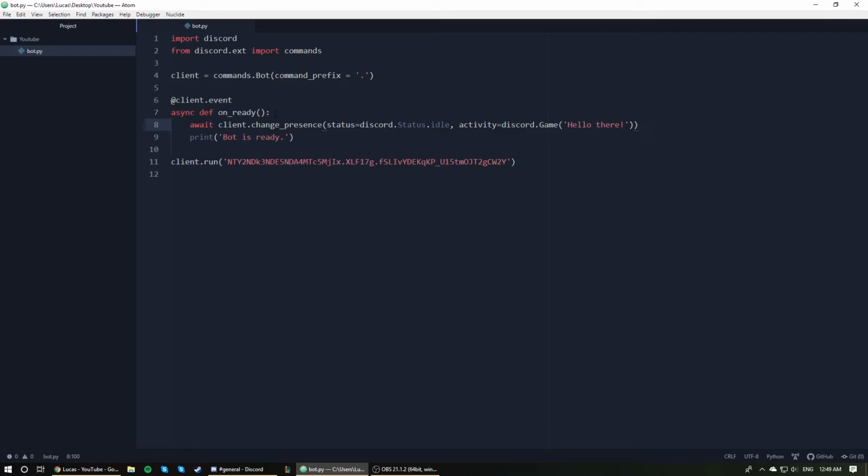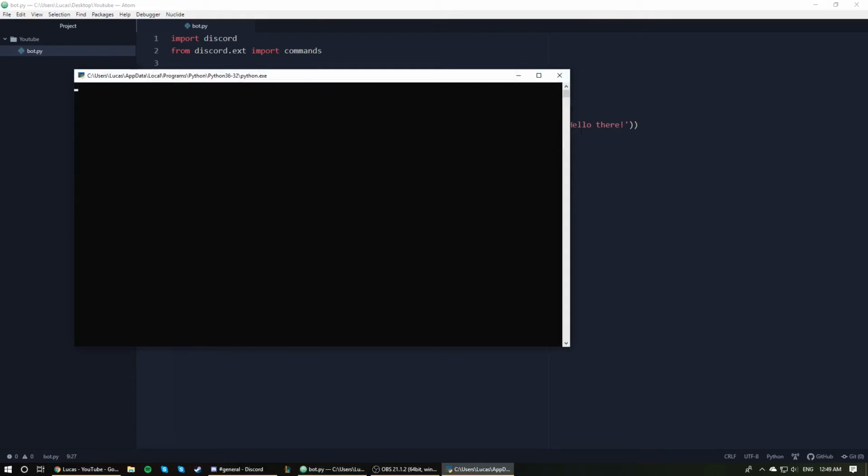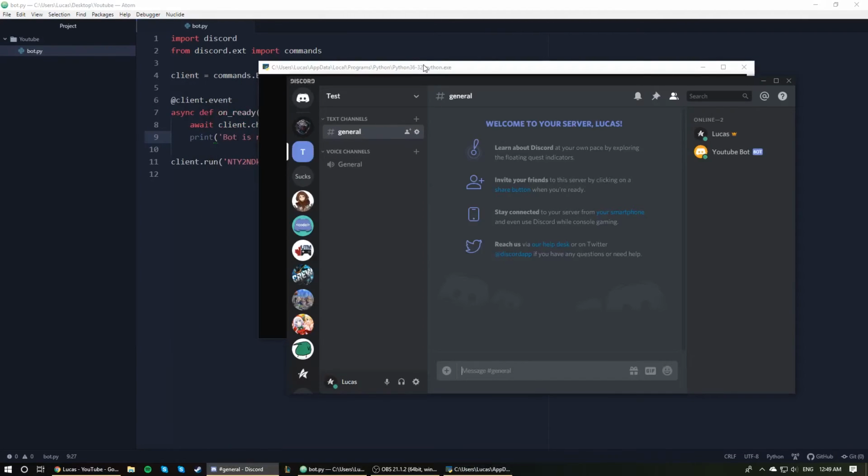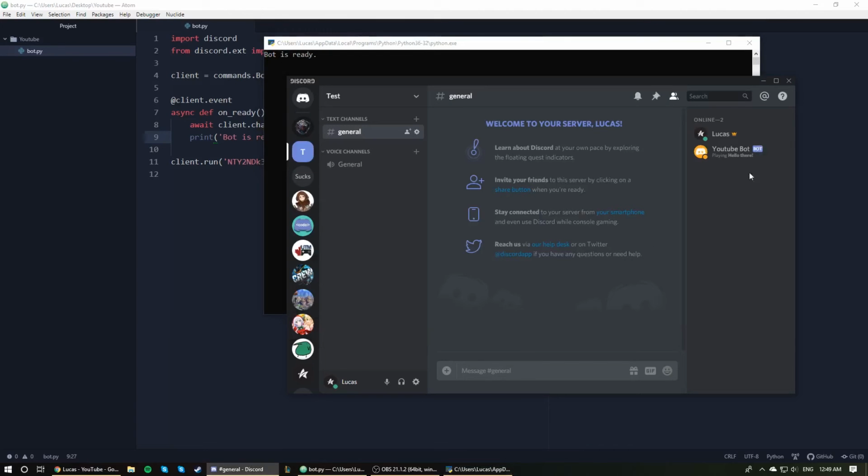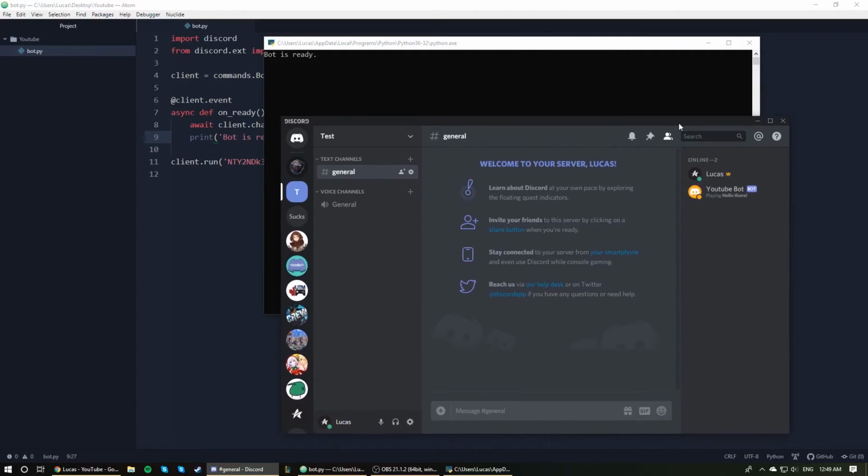Let's save that, and let's just double check. So await client.change_presence, and then we've changed the status to be idle and the activity to be a game known as hello there. That should work. Let's run the bot. So the bot is ready, and as you can see here, we are idle and we are playing hello there. So that is essentially it.